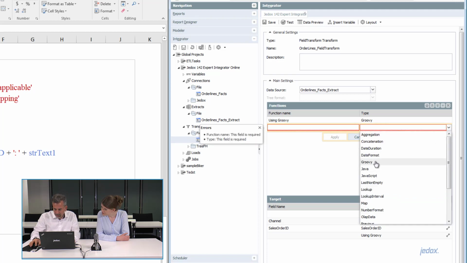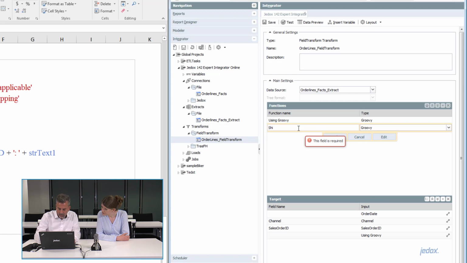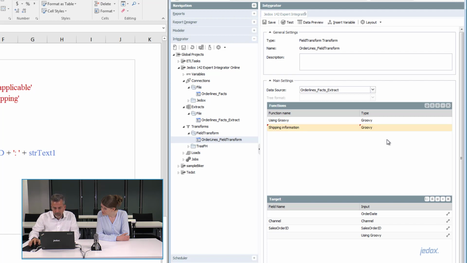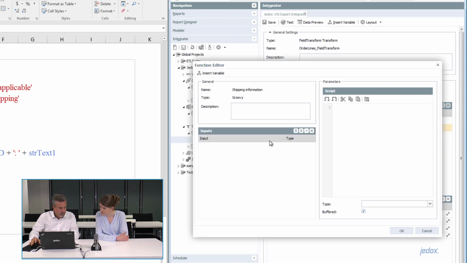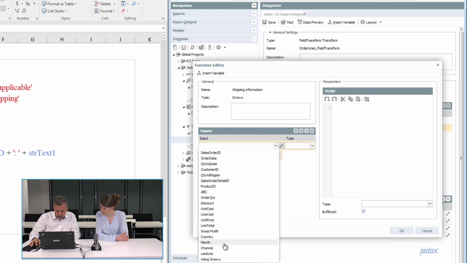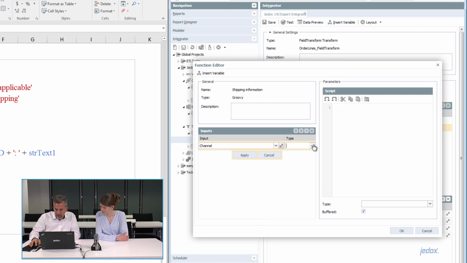Let's select Groovy, and we call it shipping information. I'm going to edit this, and then, as we described in the exercise before, in the little lesson, we definitely need input fields. So per record set, we want to catch the channel. So we need somewhere the channel information, and hey, it's called channel, perfect. And we define this as a string.